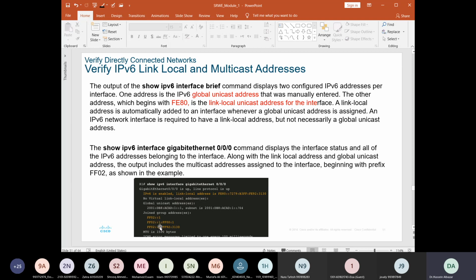multicast addresses. How do I know it's a multicast? FF02, multicast joined group assigned to the interface. Usually, multicast addresses always begin with FF02. So we have a unicast, link local, and multicast groups also assigned to the interface GigabitEthernet 0/0/0 for IPv6, not for IPv4.